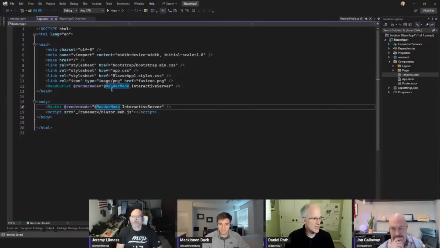And now we can simplify this a little bit. Instead of RenderMode dot, we can just say InteractiveServer there. So that will just work. We'll be making that change in the templates for .NET 8 GA. You can start doing it yourself today.